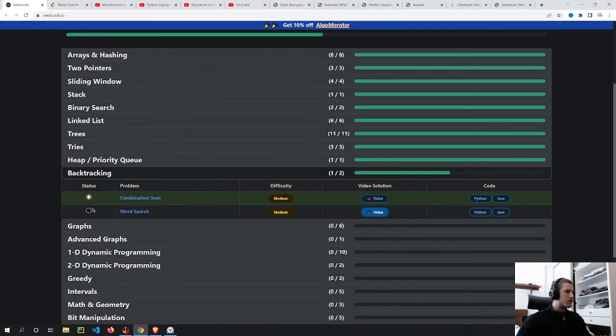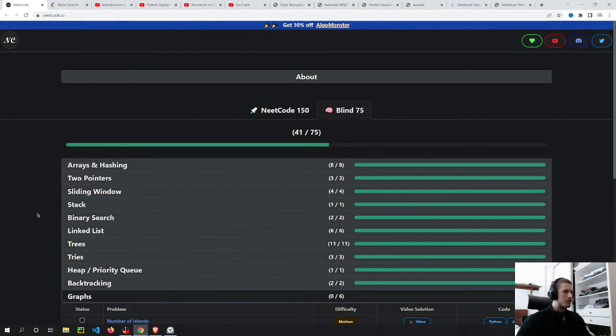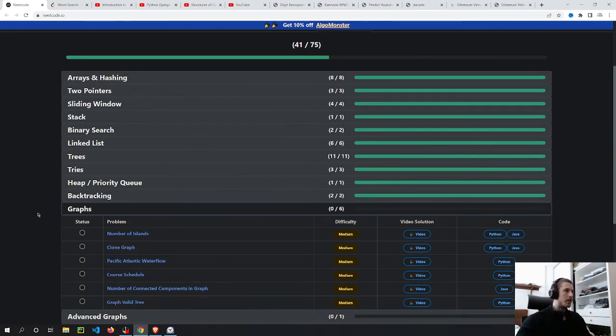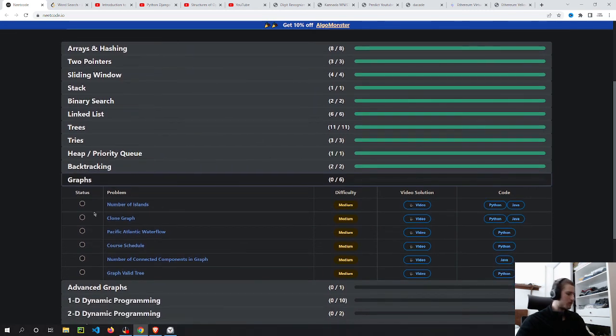Word search. Now we get into graphs. Nice. Hopefully I can get to 50 today, or even more. Would be great.